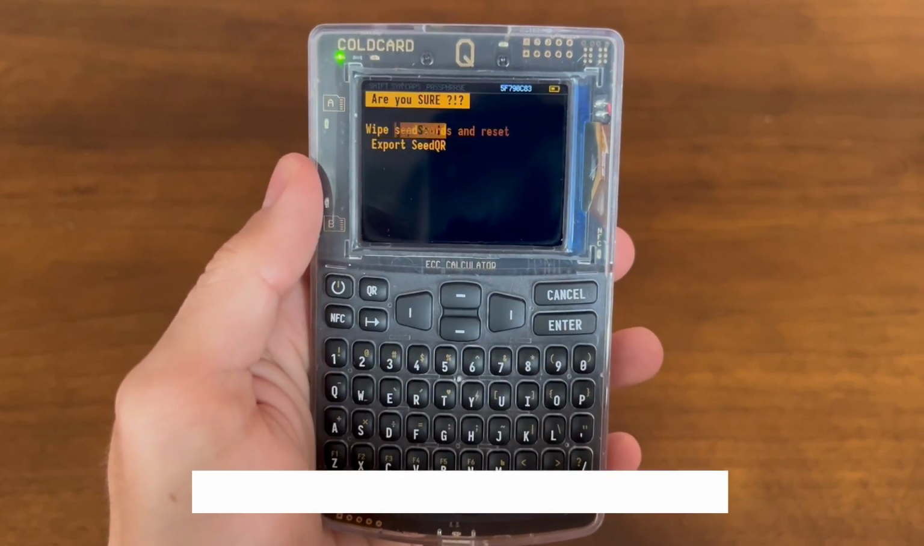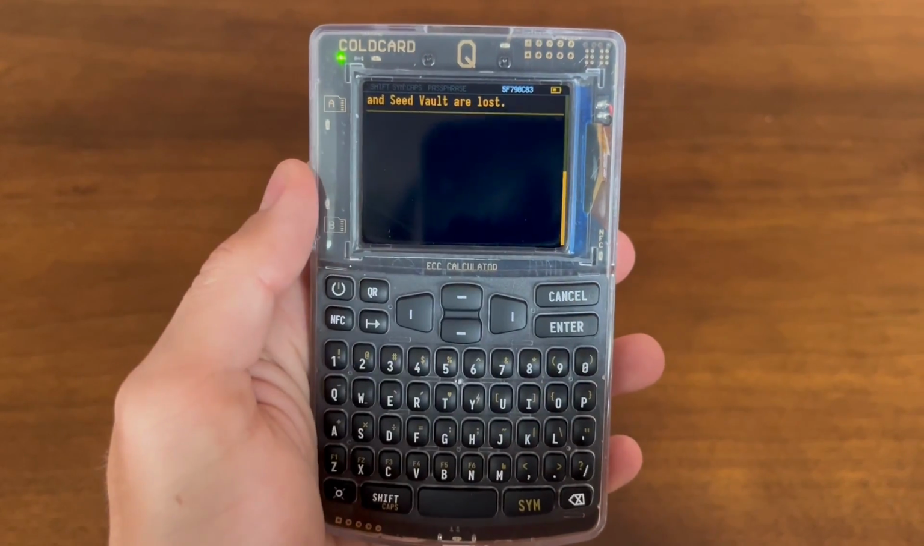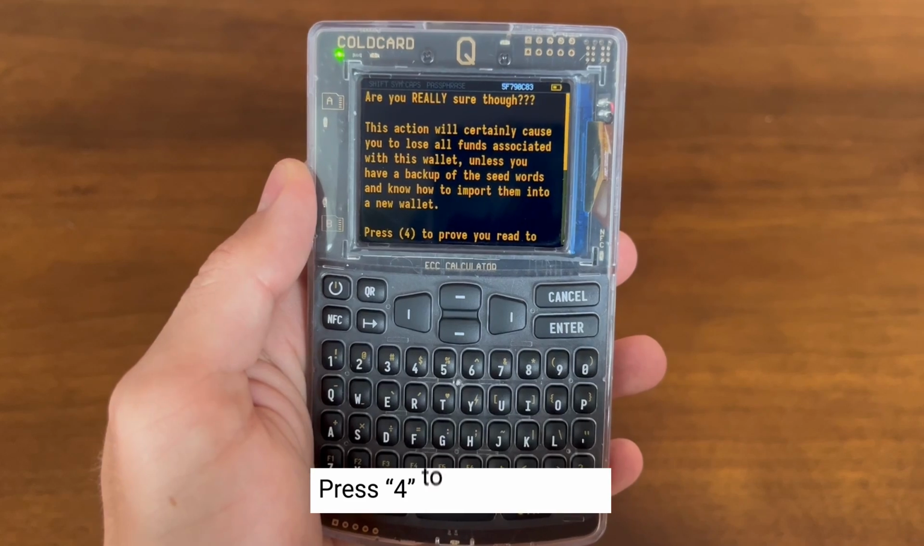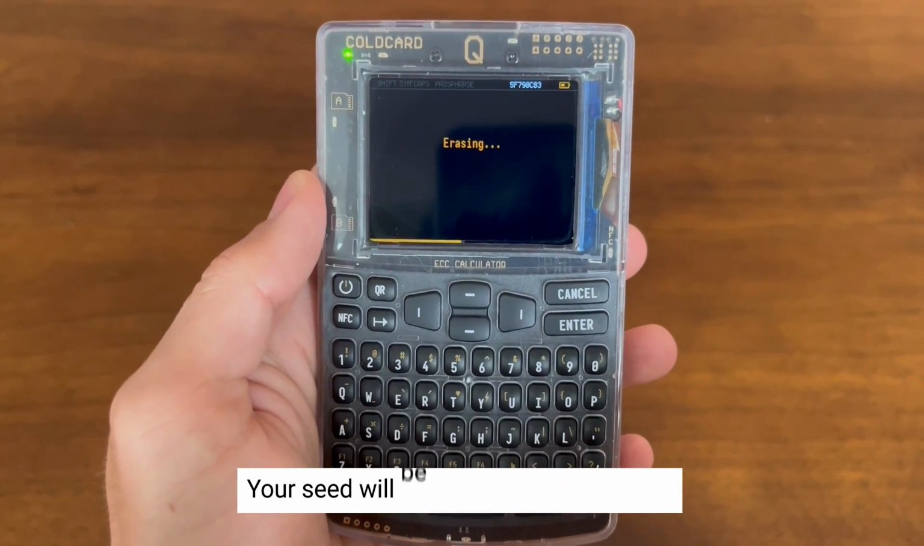The device will ask you, are you sure? And if so, press Enter. The device will ask you, but are you really sure? And if you're really sure, press 4. Now your seed will be wiped from the device.